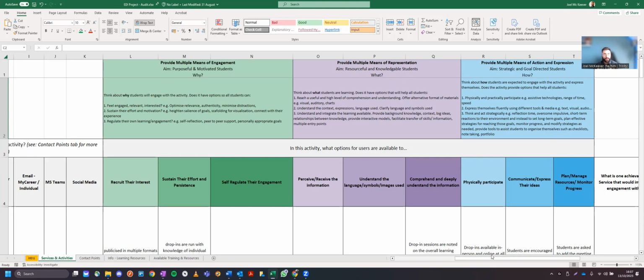So for the first pillar here, for example, think about why students will engage with the activity. Do they have the options to feel engaged? Is it relevant? Are they interested? The aim for this is to optimize relevance, authenticity, minimize distractions. Or looking at the middle pillar, provide multiple means of representation. So think about what students are learning. So to understand the context, expressions, and language used, and clarify any symbols or any iconography that we use. And you can see kind of across here, we really went through this process to think about what that means in terms of our work, rather than trying to necessarily shoehorn what we do into a context that isn't fit for it.